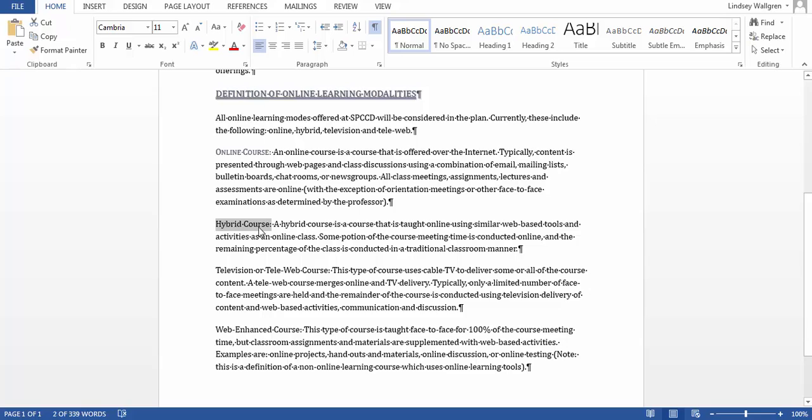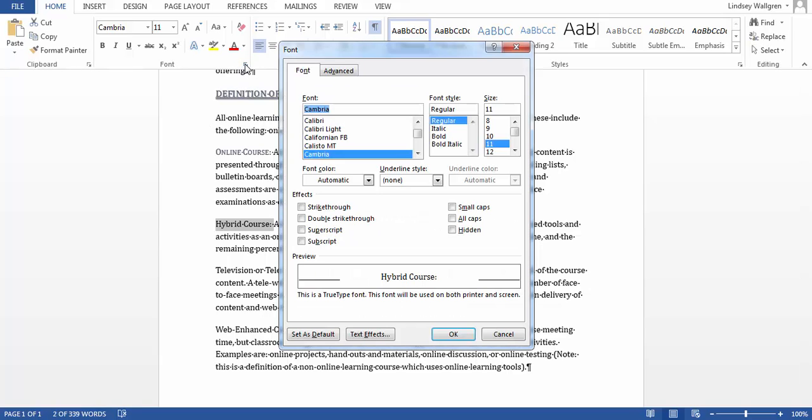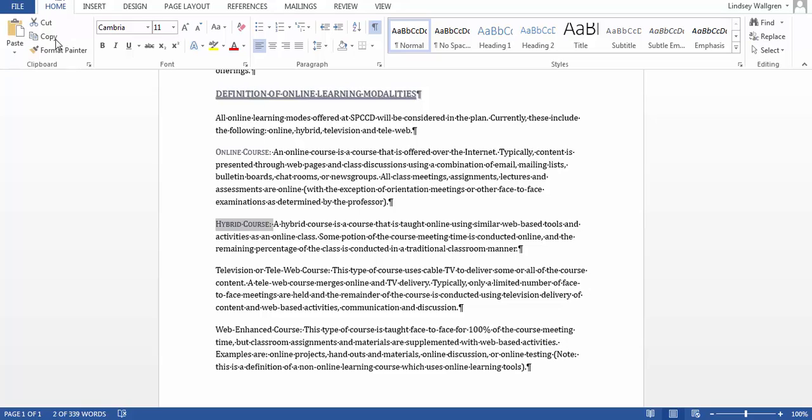I'm going to get back to my hybrid course, and I'm going to go up a step, and you may have to do this occasionally. Let me go back to my font group. So I'm getting back up to 9A, and I'm going to get my color back to blue-gray, text 2, and I'm going to get my small caps back on there. I'm going to click OK.